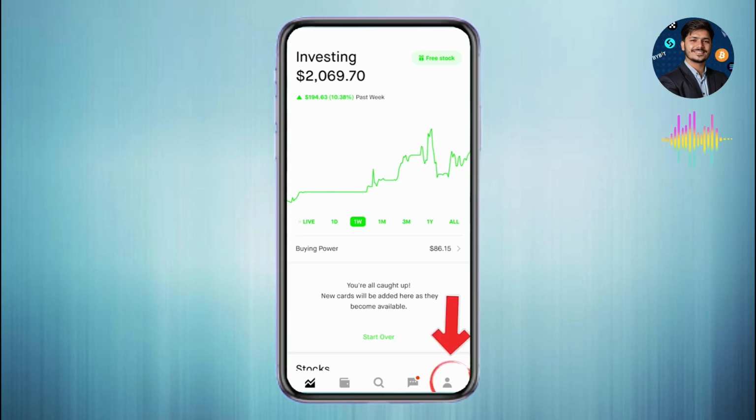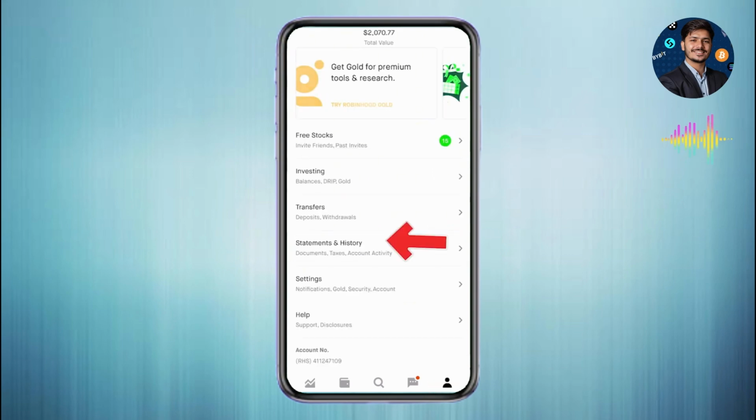Start from the main screen by tapping your profile icon at the bottom right. On the profile page, look for statements and history. It's usually near the middle of the screen. Tap this option to access your document repository.